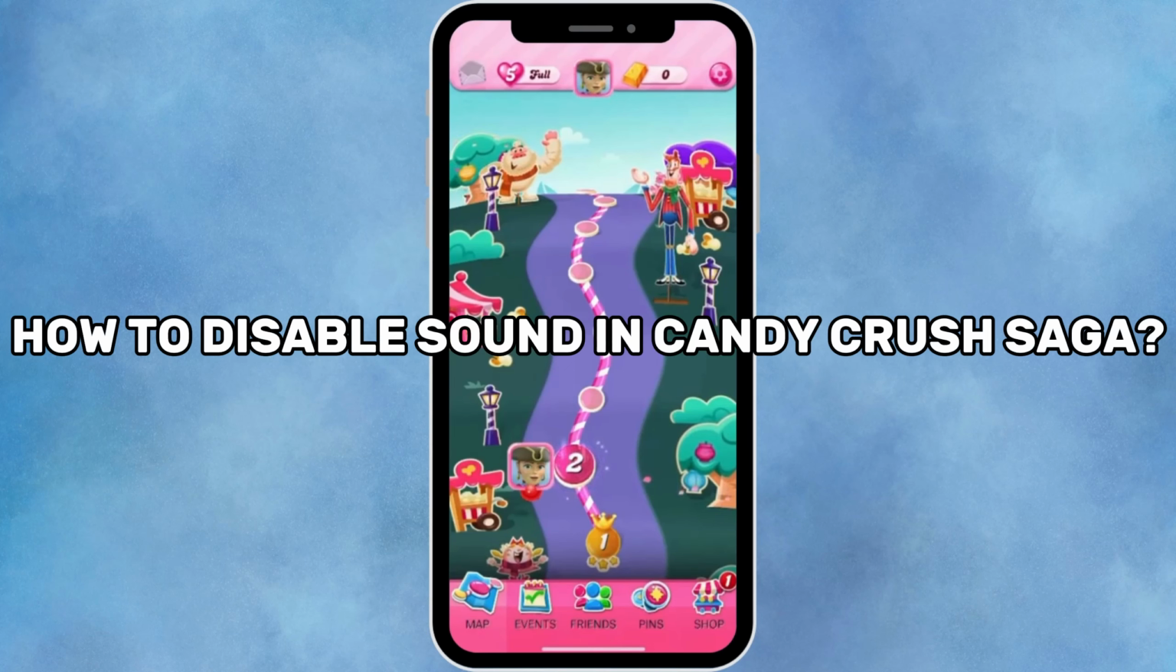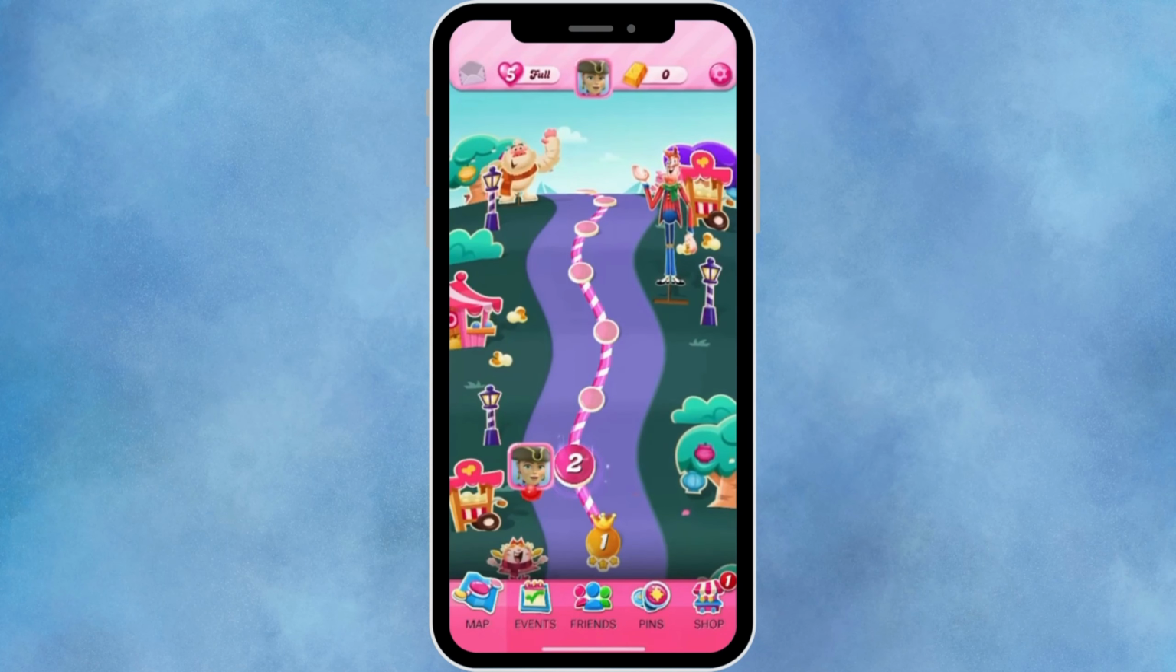How to disable sound in Candy Crush Saga. Open Candy Crush Saga and tap the gear icon at the top right corner of the screen.